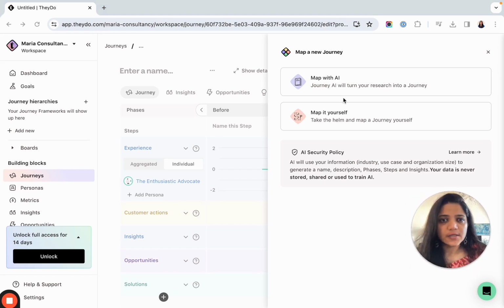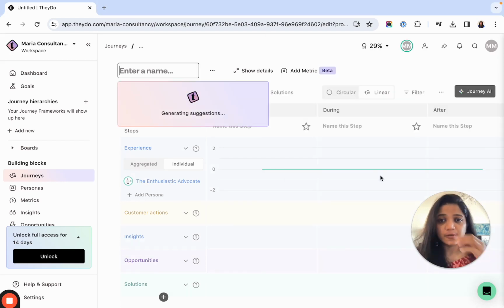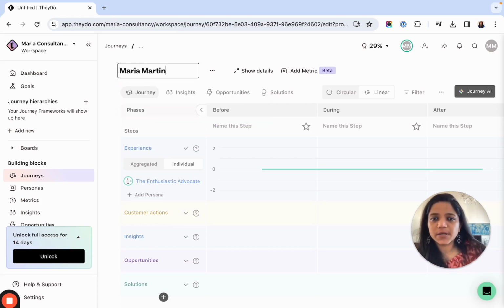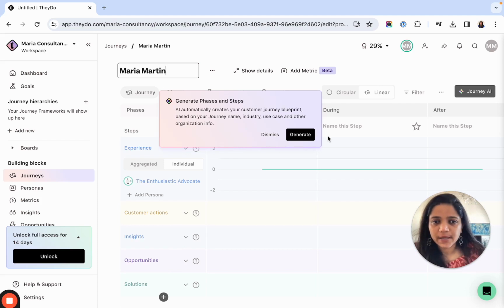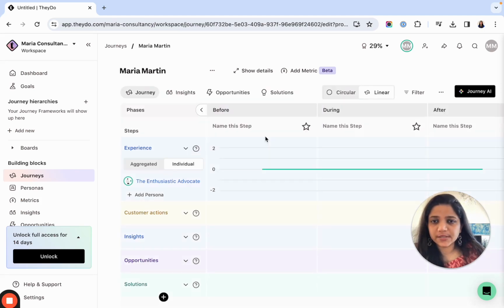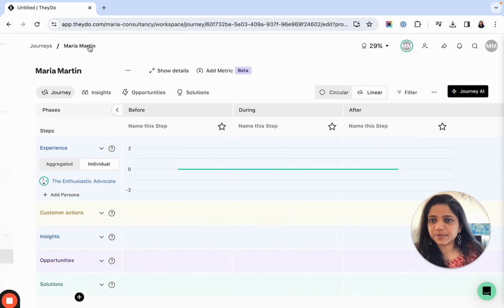And I am now asked map a new journey, map with AI, map it yourself. I'm going to go ahead and map it myself. Simply because for map with AI, I may need an existing research, which I may not have. And so let's say Maria Martin as the persona name. And I could generate phases and steps. AI automatically creates your journey blueprint based on your journey name, industry, use case, and other things. Okay, I'm going to try it a bit later. Let's see what do they have here now.